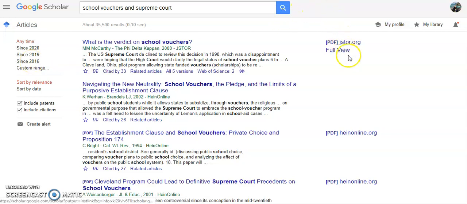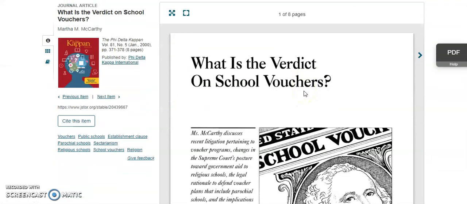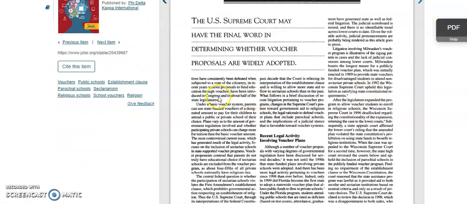Now note over at the right hand side that for the things that USF subscribes to, you will see a link. So for example, if I was to pull up this article, because USF has a subscription, I'll be able to read this article online, print it out, etc. And again, if you read through these articles, many times it will cite specific cases, statutes, and other legal authority to you.